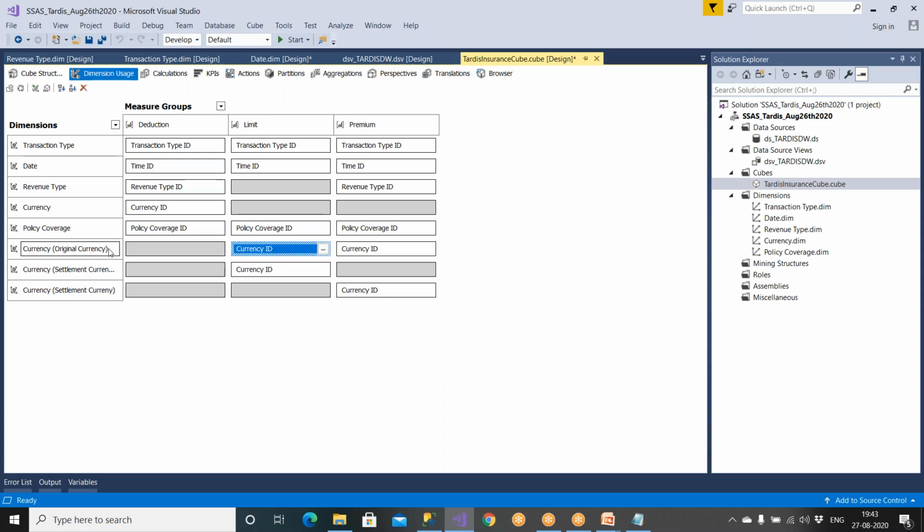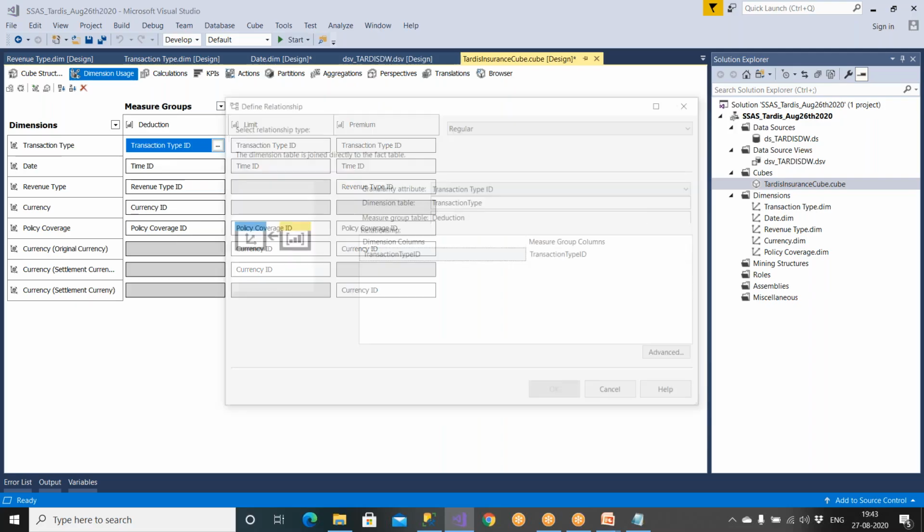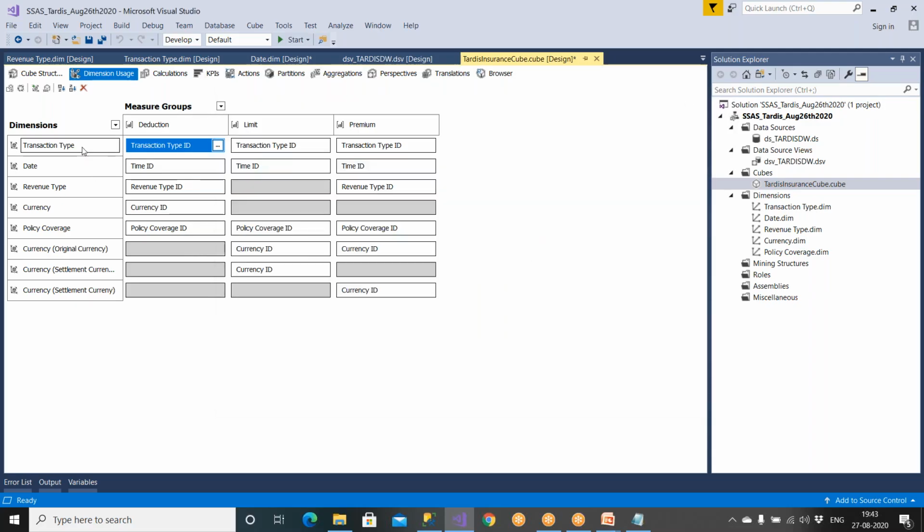This is linked here. This is also linked here. And now this is linked to this. So you have multiple fact tables. And how this and this are linked, you can understand by going through this. Clear? How this and this are linked. So here there is no link between revenue type and this one.